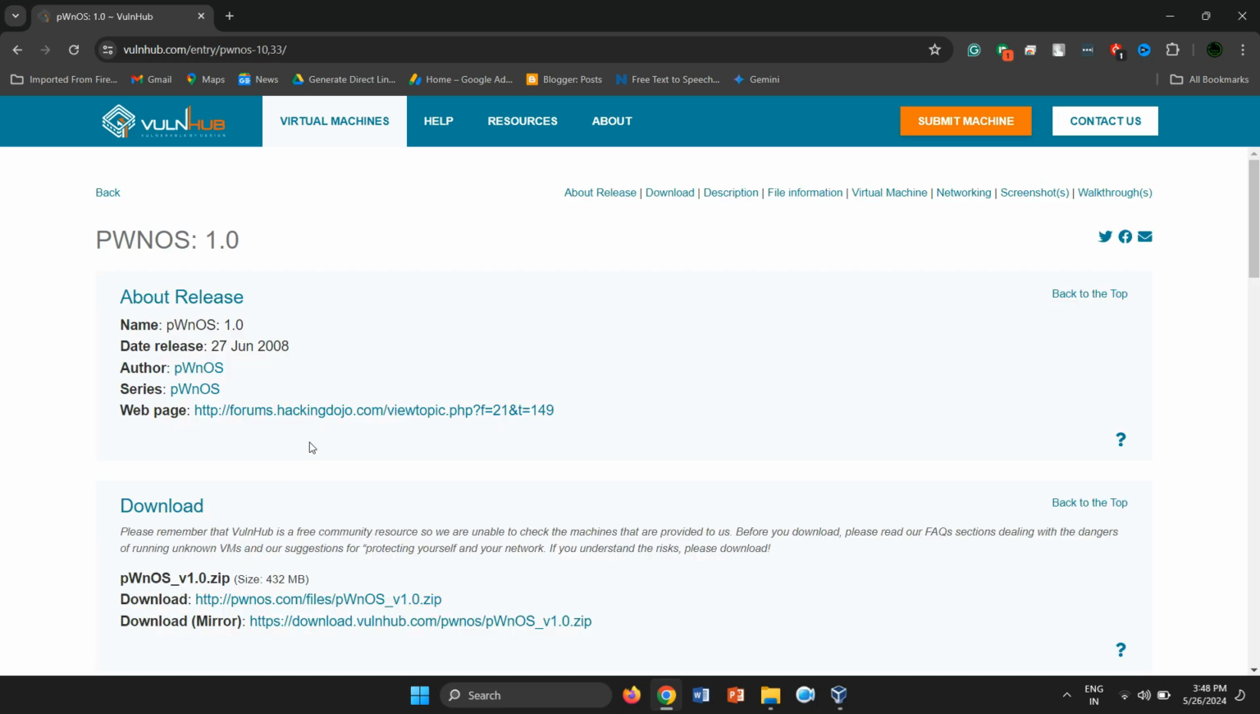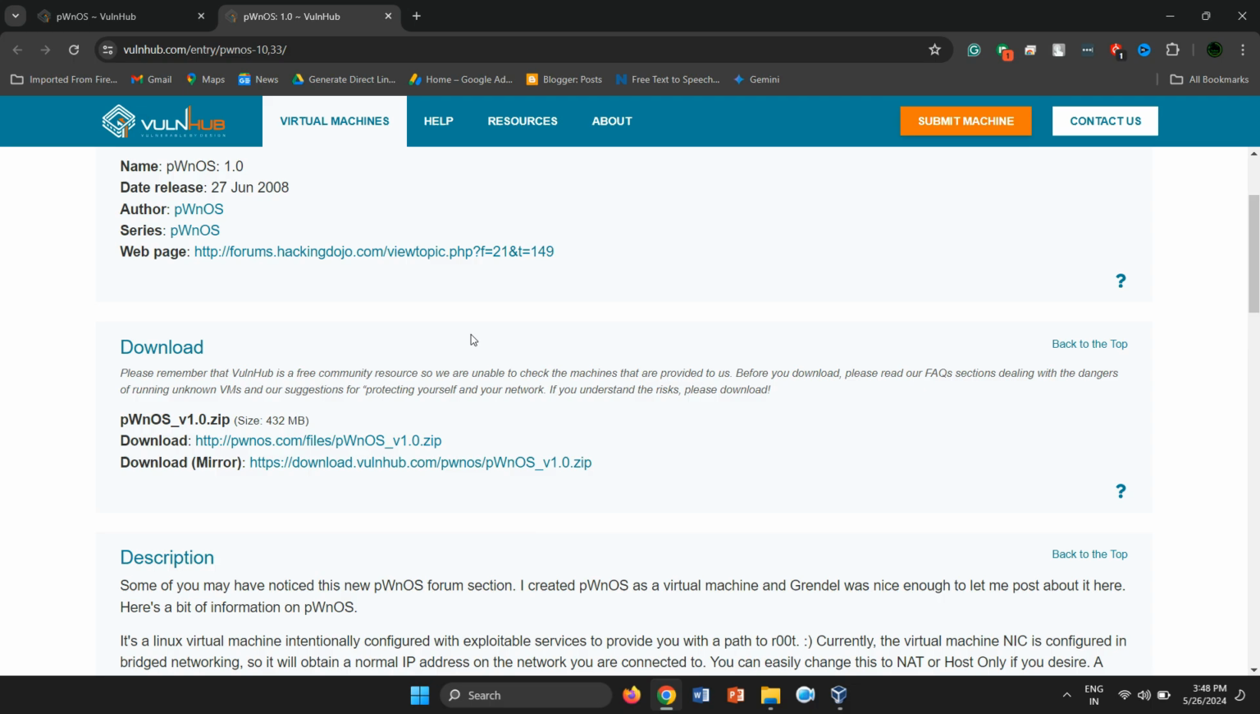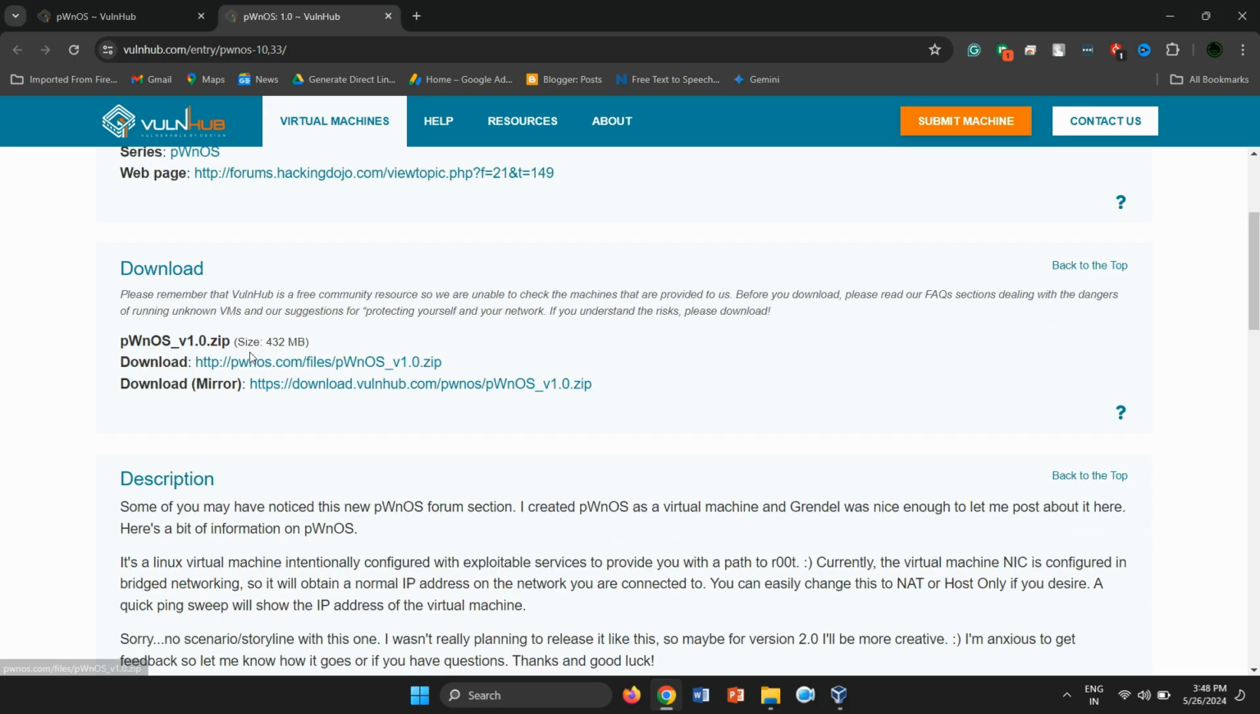Today, we're exploring a vulnerable machine called pWnOS 1.0. This machine is part of the pWnOS series and is classified as an easy-level vulnerable VM, perfect for beginners. It's designed for those passionate about learning how system and application vulnerabilities can lead to system compromise.